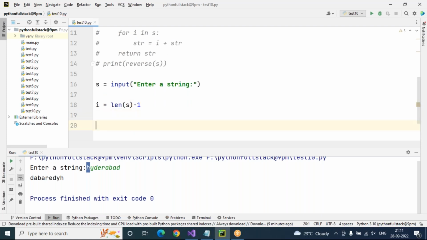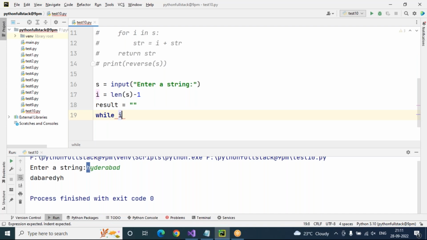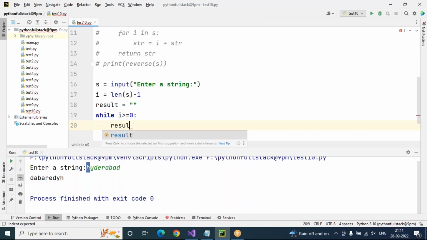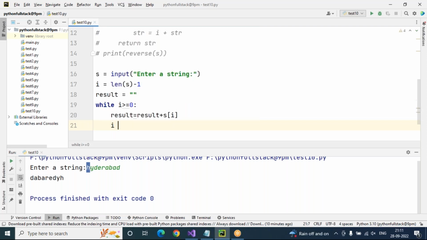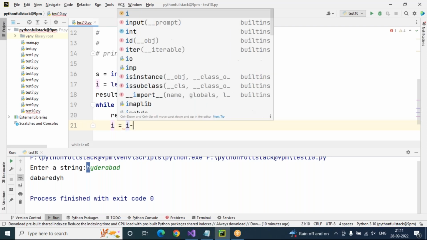So next, result. Result means your target string. Result equals empty string. Look here, the s value I'm accepting at runtime. I is a loop variable, I'm taking one variable: length of s minus 1. After that, result equals empty. Now I'm writing the condition: while i is greater than or equal to 0, result equals result plus s of i. Then every time I should decrement by 1: i equals i minus 1.